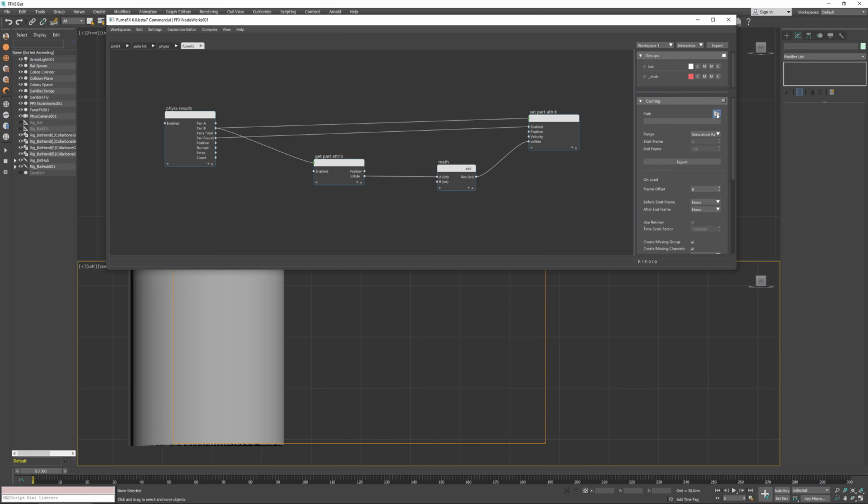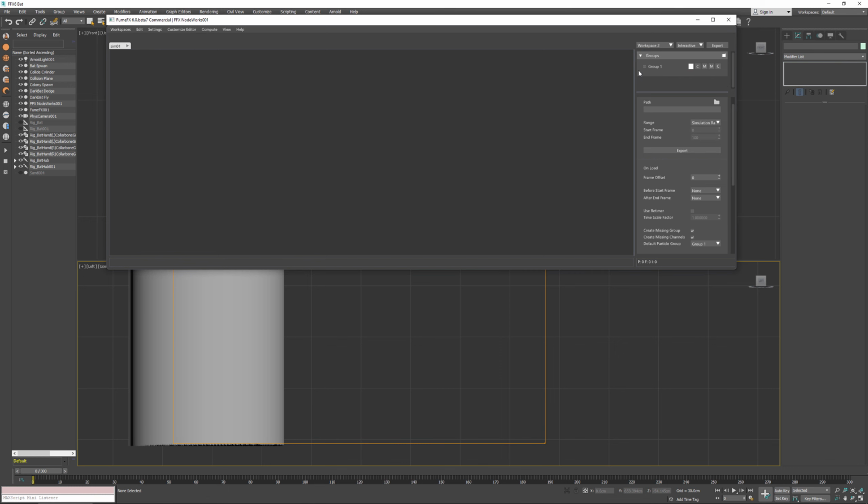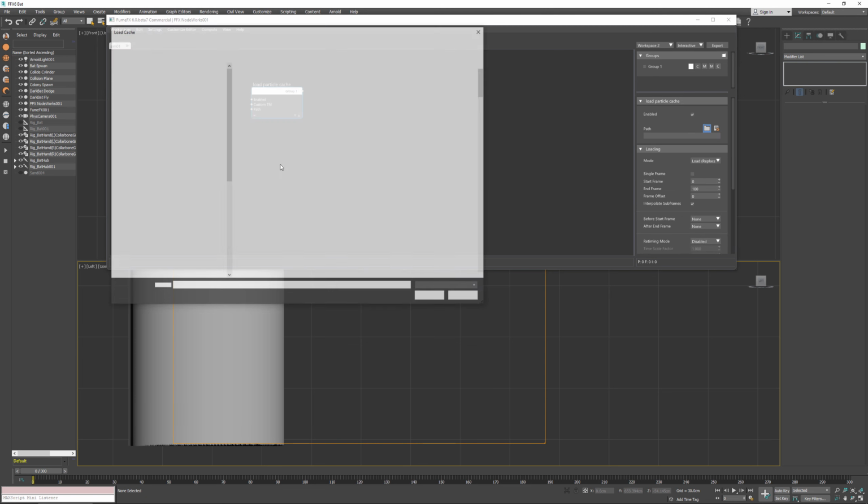So now when the setup is done, there's one thing left to do, which is to export all this data to caches, and don't forget to enable custom channels export, as we're going to need them. I'm going to use the user-defined simulation range from frame 0 to frame 150. Now once the caching is done, I'm going to create another workspace where we're going to load our caches and play with the FumeFX.